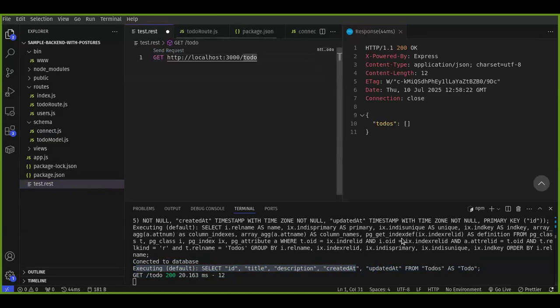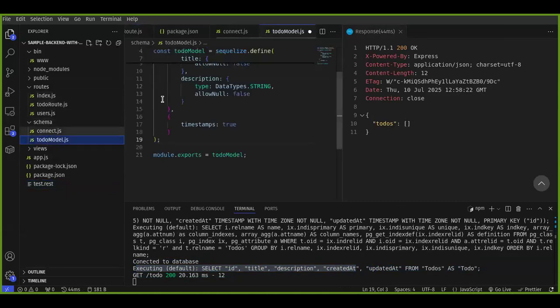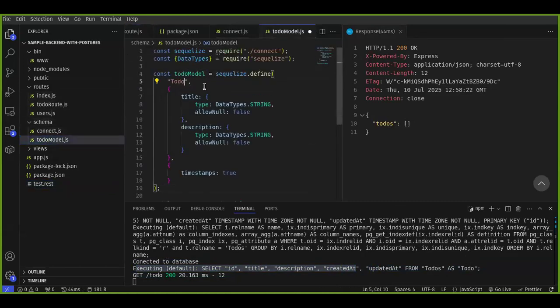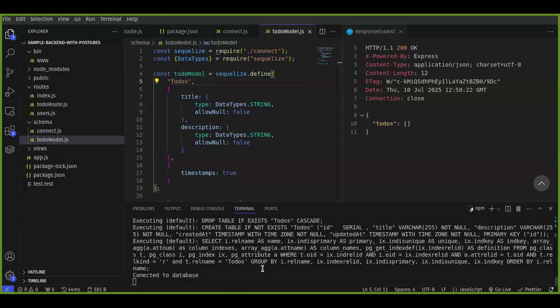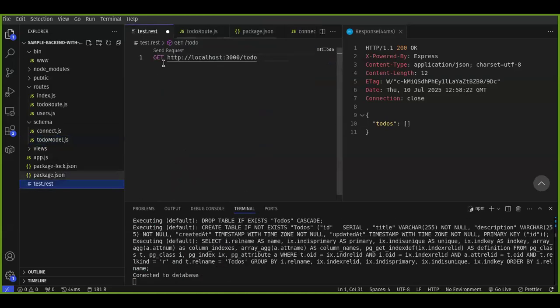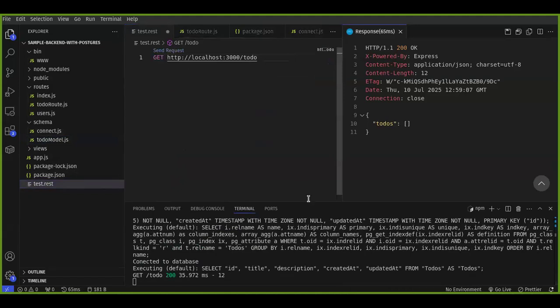Okay, so the reason it's saying to do as to do is because here we named the table to do. And remember that I said that your tables are supposed to be in plural form, not in singular form. So I could just rename that. And if I make the request again, even if it's saying to do as to do, it's always better to keep your table name in plural, not singular.